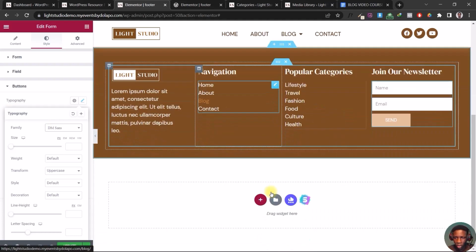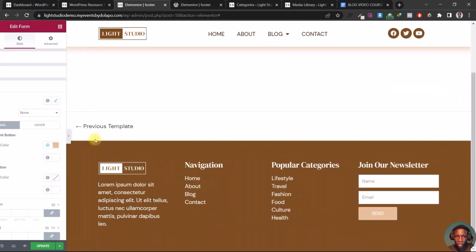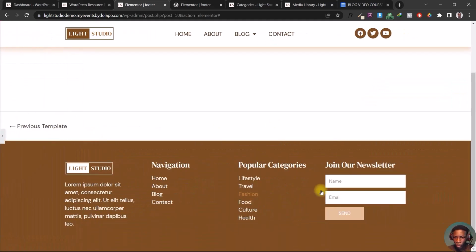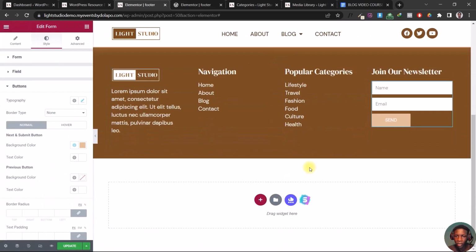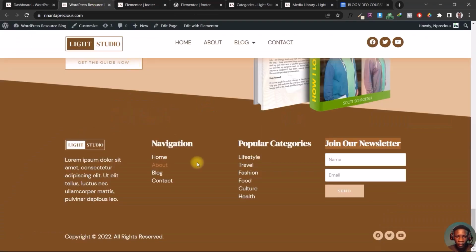So what next? Let's see. When we just close this here, let's see how our footer looks like. So you see our footer now. When I open this again, now you see how it looks like. So the next section is to add this copyright and this logo here.